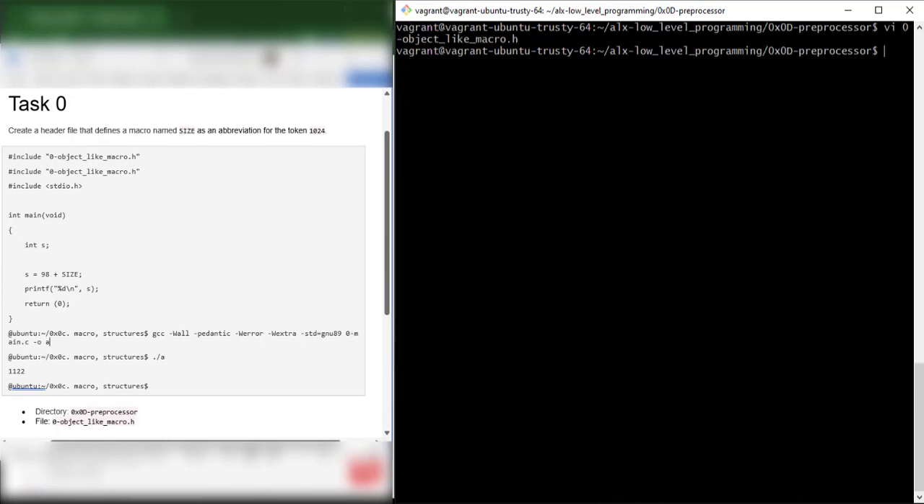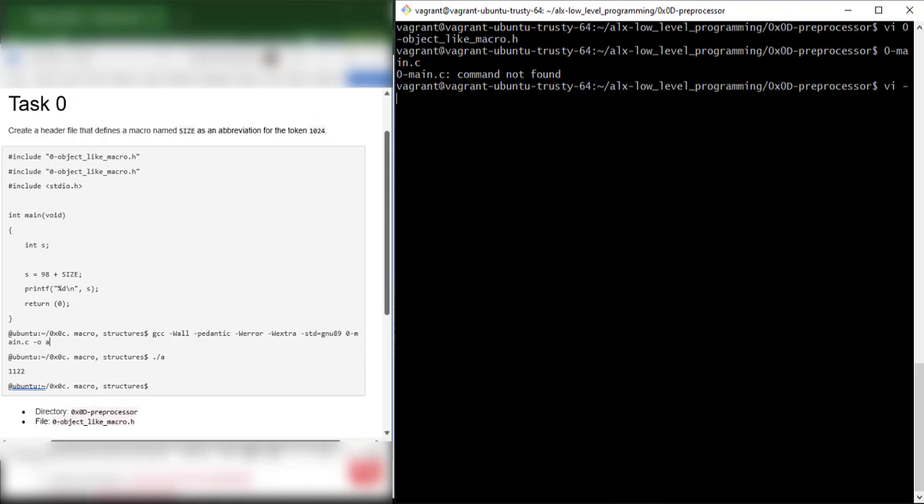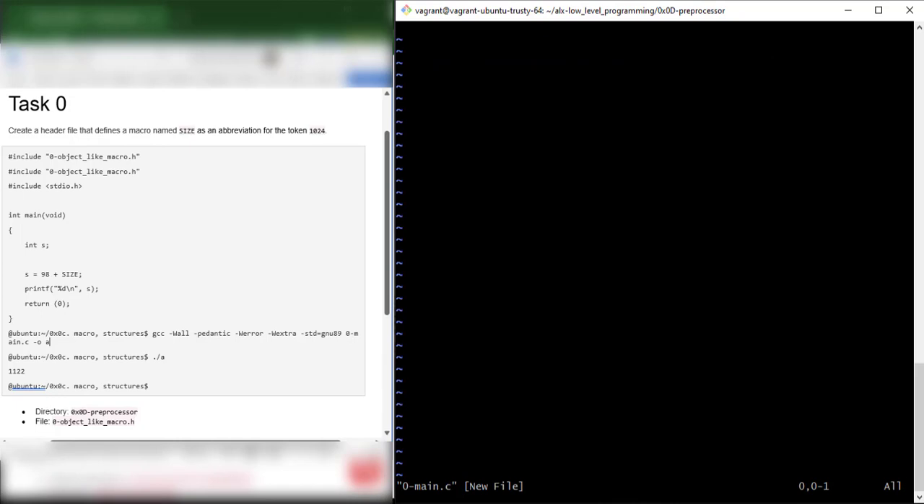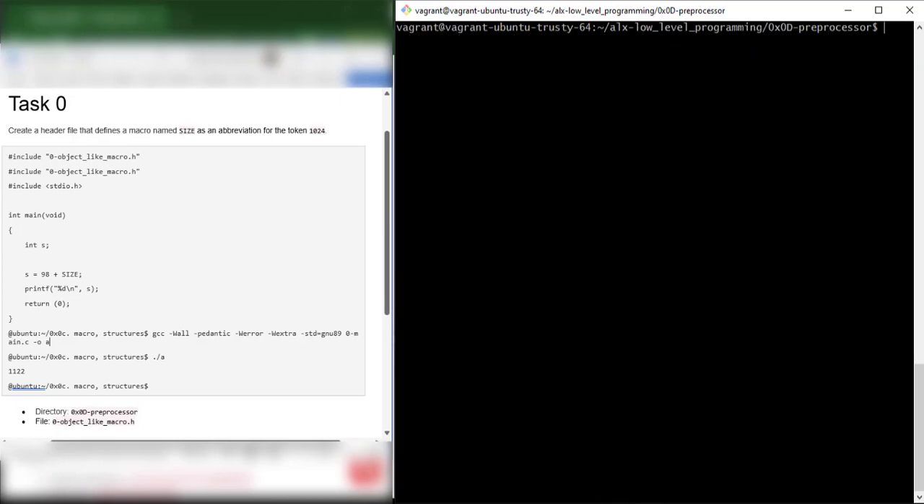Let's exit this. What I'm going to do here is copy the test file and see if the macro is going to work. So I'm supposed to say vi 0 main.c, right? Here I'll just paste this. Here I need to say hash include. All right, so let's compile the program. Copy, paste. It has been compiled, right?